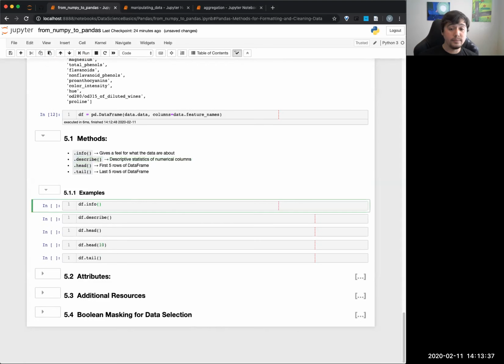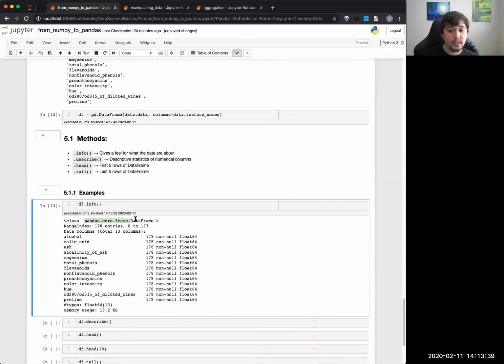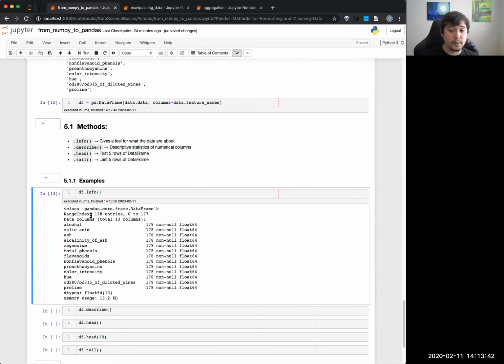So it's .info, which takes in my data frame. It says, hey, it's a data frame. And you can see here, it tells me there are 178 entries. So that means 178 different rows, right? And you can see alcohol, malic acid, ash, these are the different column names. And you can see 178 values that are non-null. It also tells me what type it is. So there's float64, there can be int.